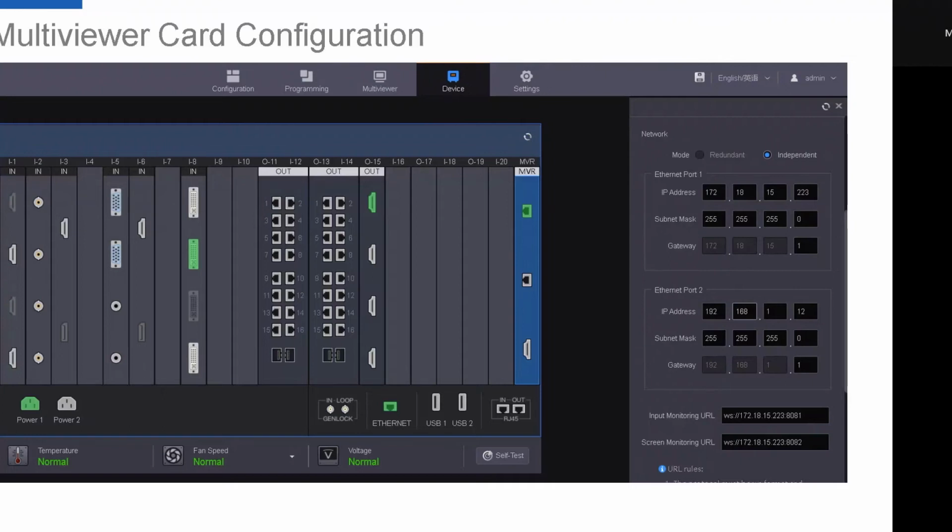After finishing all of the settings, like the IP address and the URL, remember to go to the bottom and click the apply button to send all of the information to the hardware. So that's the whole process for the multi-viewer card configuration. After that, both the inputs and the screen outputs should be able to be previewed on the multi-viewer page.